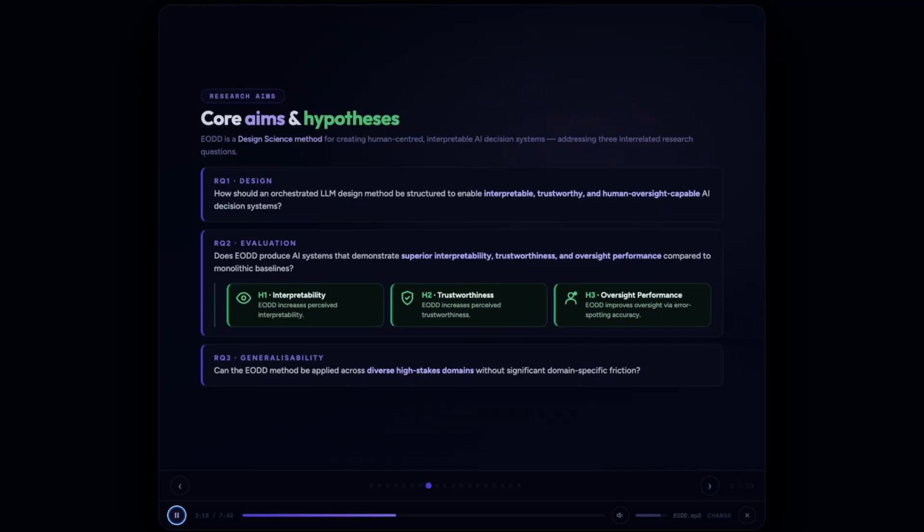Our study addressed 3 research questions. RQ1, how should an orchestrated LLM decision system be designed? RQ2, does EODD improve interpretability compared to a monolithic baseline? RQ3, does it reduce cognitive load while maintaining decision quality? We hypothesized yes to all 3 and set out to test them empirically.